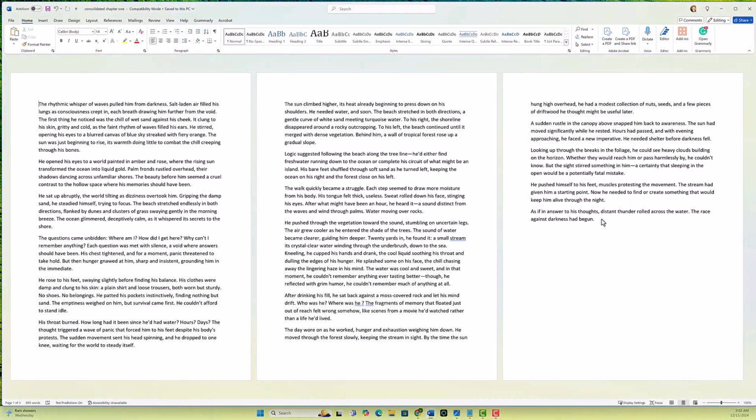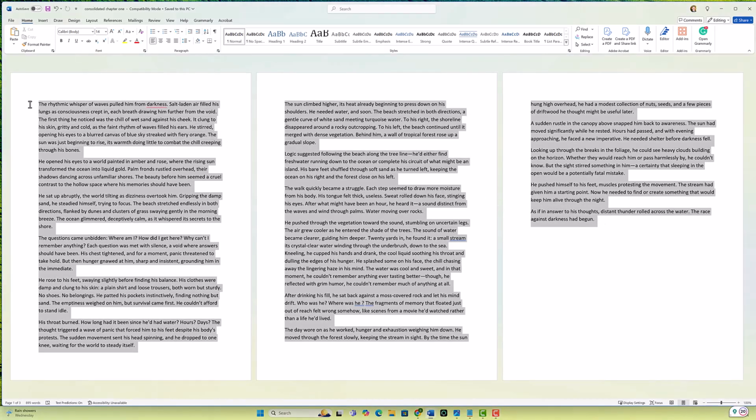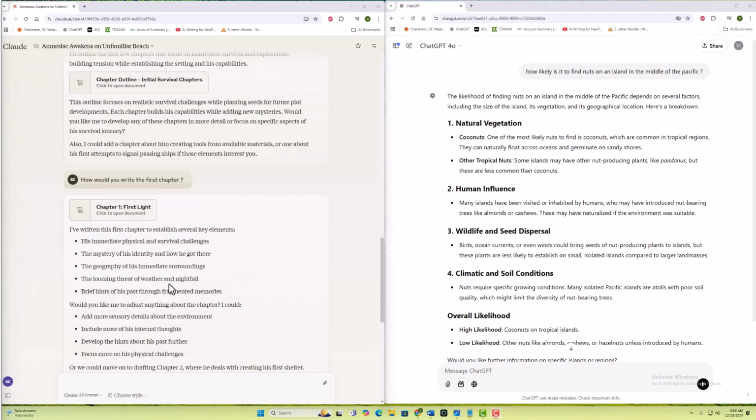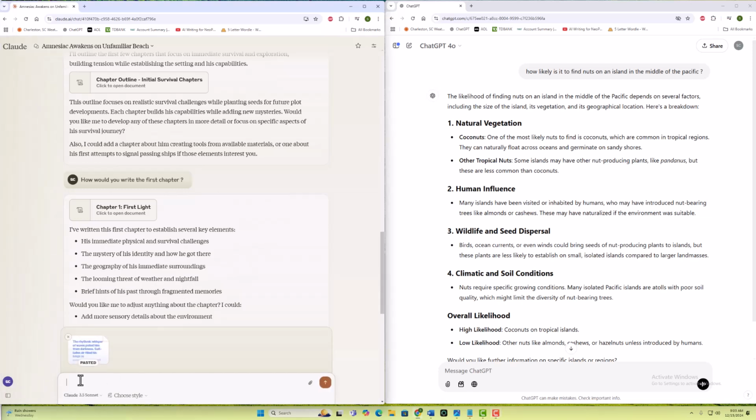I am simply showing you how I highlight the chapter. I'm going to copy it, which is Control-C. Now I'm going to paste it into Claude, which is Control-V. And I'm going to ask Claude to analyze the chapter.